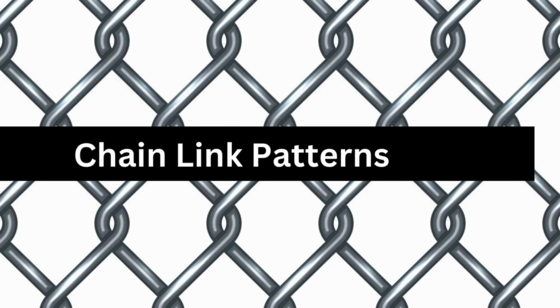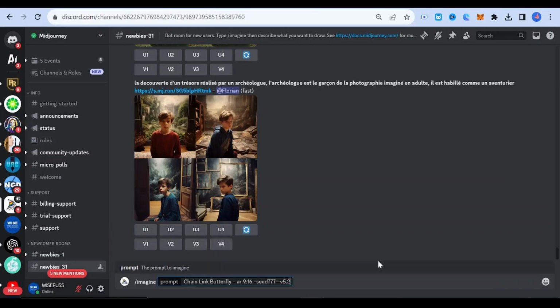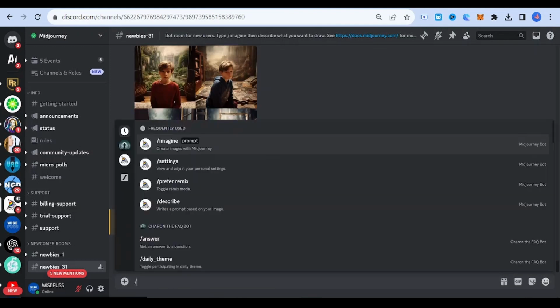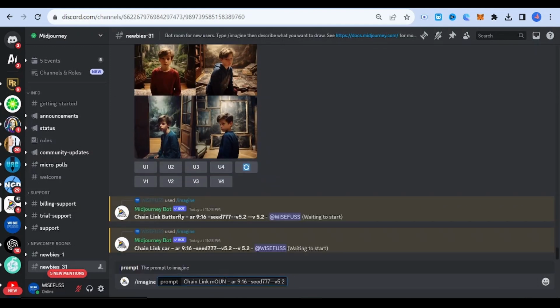As we venture further, we encounter chain link patterns, evoking the interlocking links of chains and chain link fences. It's an acquired taste that offers a unique perspective.